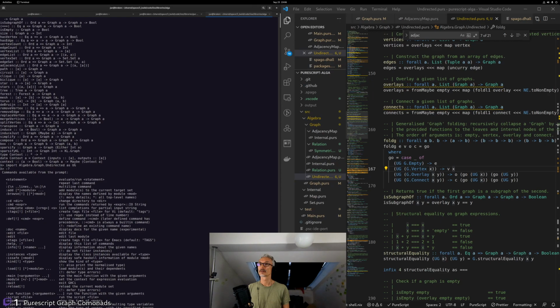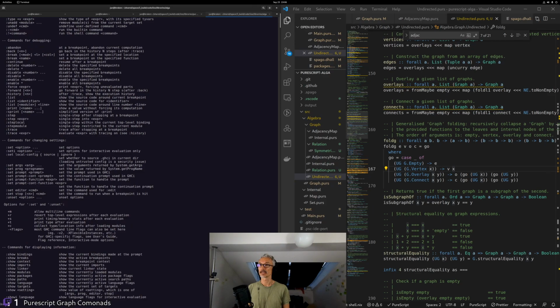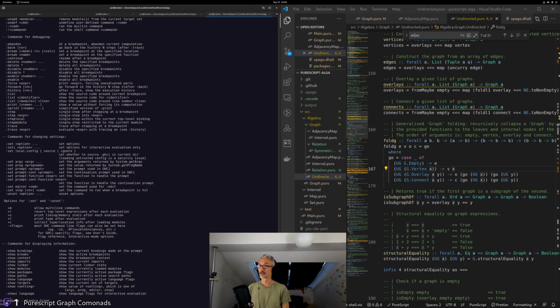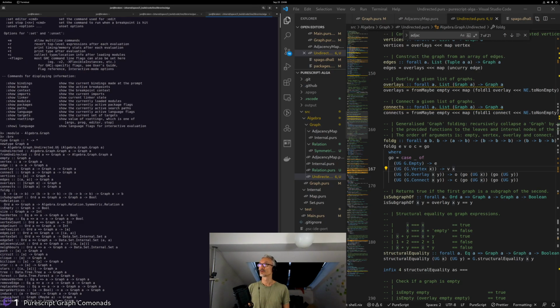Load that different types error, reload. Maybe module minus algebra.graph, and then if we browse, we have the UG. I think that's believably UG things, so that's better.